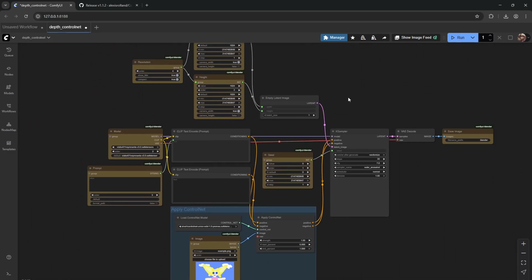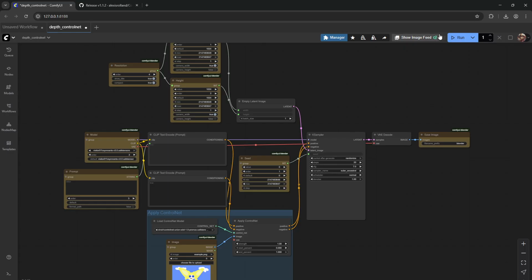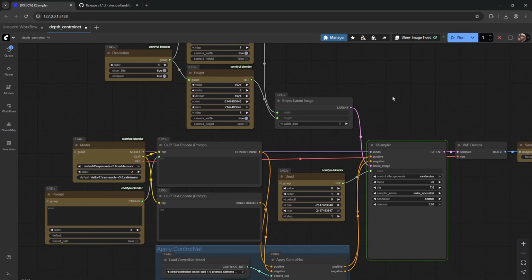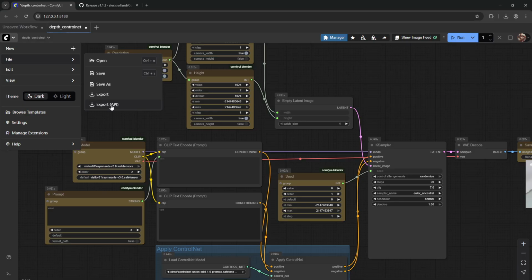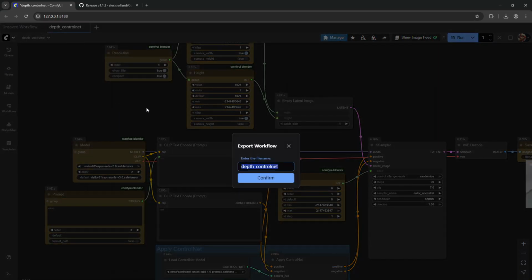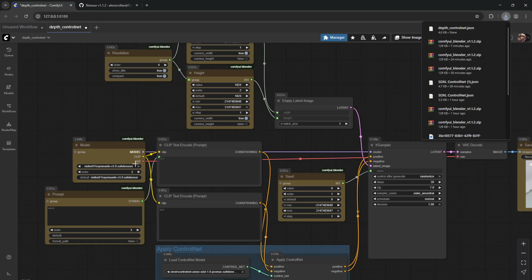All right, the workflow is ready. Let's try to run it to make sure it runs smoothly. Seems it's executing okay. So you can export that workflow. Super important, you should export it as API format so that the Blender add-on can read it properly. Let's call it depth control net.